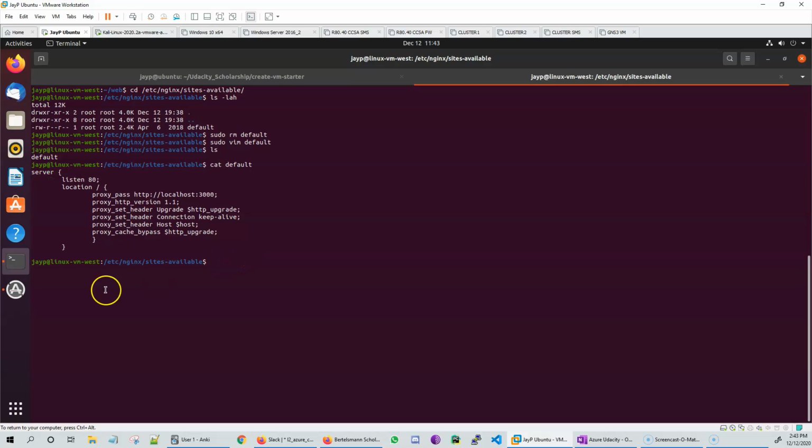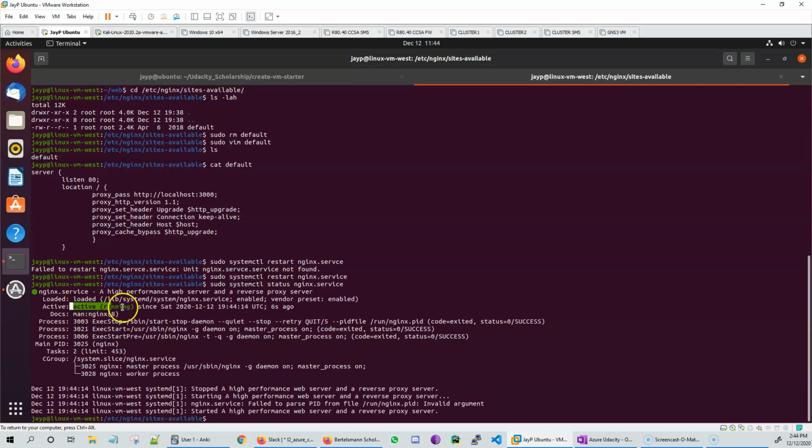Okay, so after that, what does it tell us? It tells us to do a sudo service nginx restart. Now, for Ubuntu, what you have to do is sudo systemctl restart nginx, that service. Let me spell service here. Okay, and then we check the status. It should be up. So it's active and it's running.